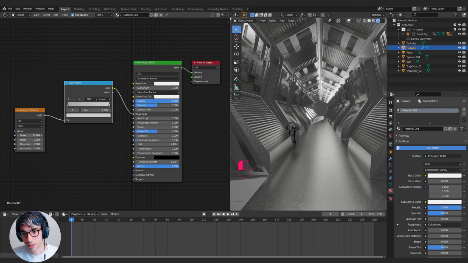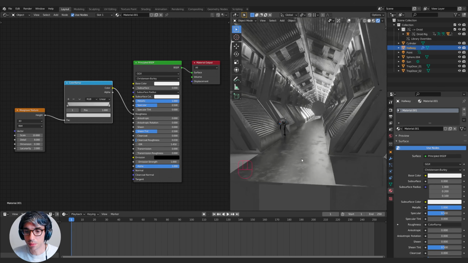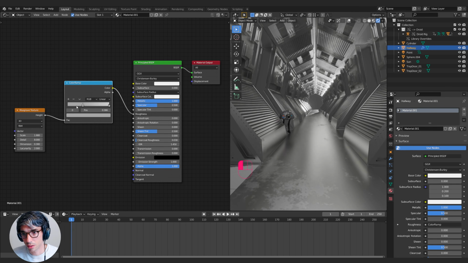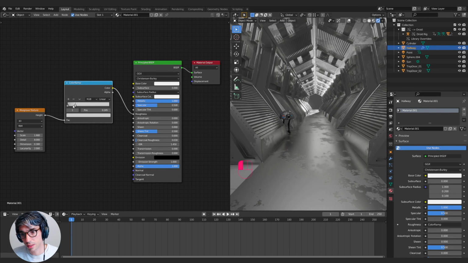And then I might take the scale down and the detail up and the dimension down. That will make things really rough. Like that. And then I'll dimension up just a little bit, and then I'll take the scale back down. Just play around with it a little bit. We can also increase the contrast by dragging these guys closer together. But it's kind of nice having the variation.